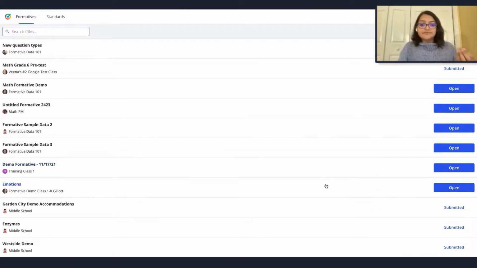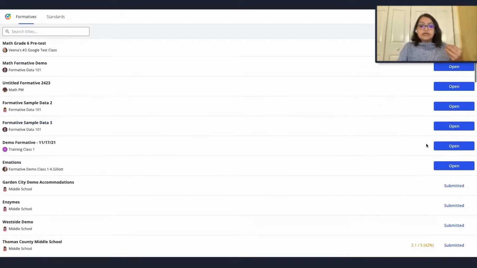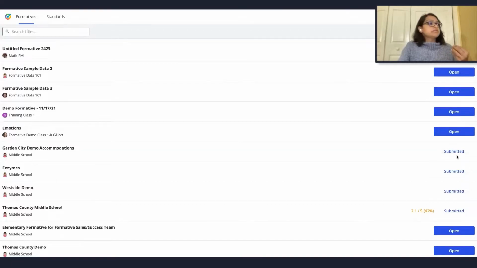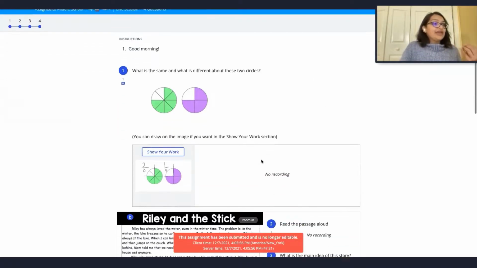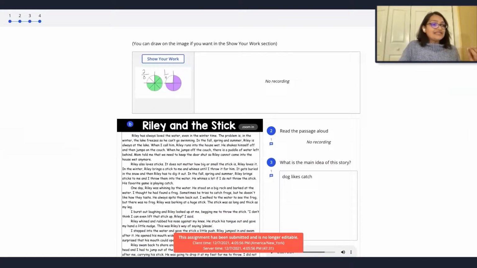Now, supposing I'm going to show you something that's already been submitted. Now, let me show you what that looks like. I'm going to show you Garden City. Right, here it is. Garden City Demo Accommodations is a sample formative. And I'm going to click on the submitted button. So this means that the student's already taken the formative and submitted it, right? So if the student goes back and clicks on submitted, they can see the formative. They can also see this little red pop-up that says this assignment has been submitted but is no longer editable.